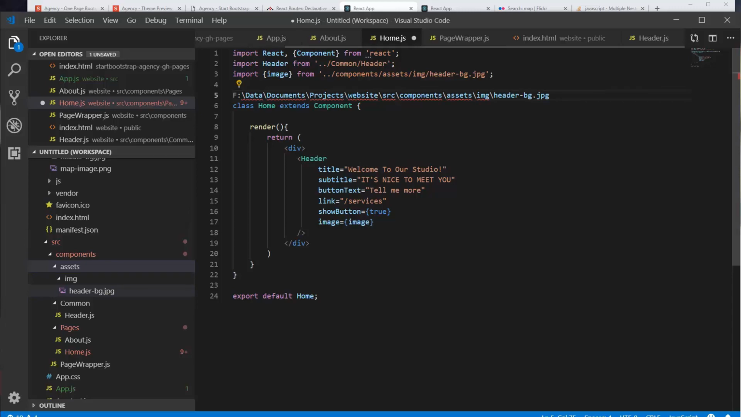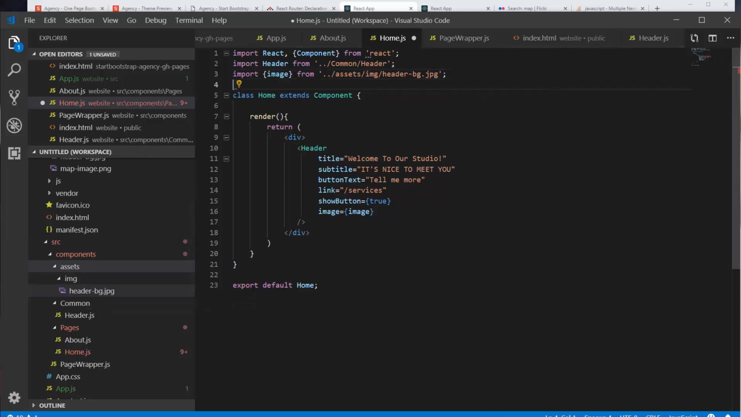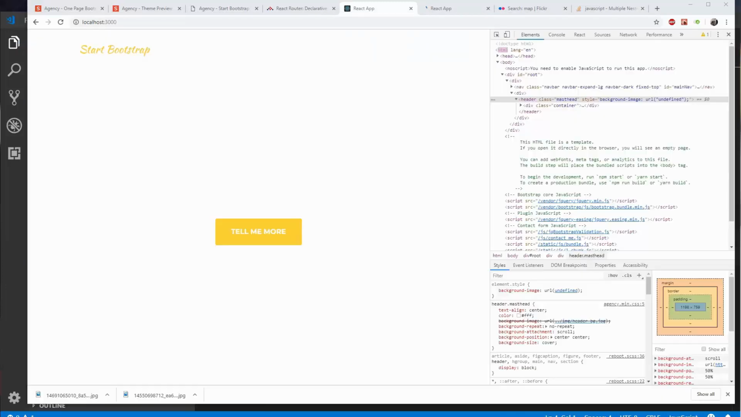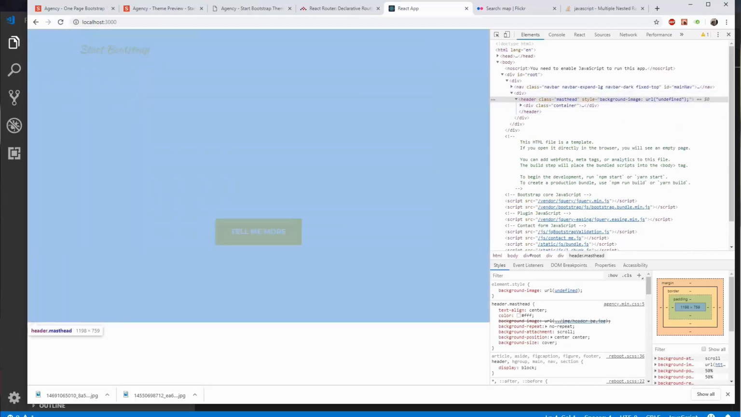Because we're still in the Components directory under Pages. So we're in Pages, we go up a level, we're in Components, we look under Assets, /image/header-bg.jpg. See, that import looks right. Save this and okay, so we stopped getting an error, but the image is not showing, so image undefined.